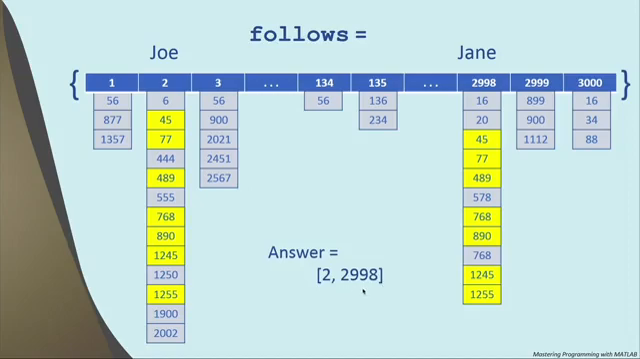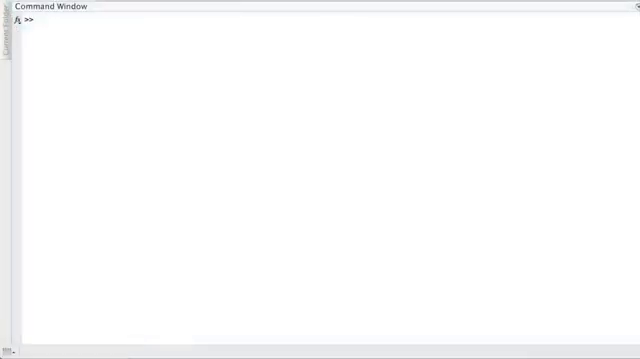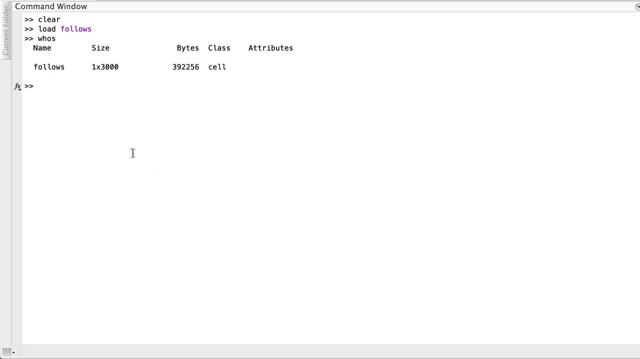2,998. As it happens, I have a 3,000 element cell vector whose elements are vectors of integers just like the one in this schematic. And its name is follows 2. And it's stored in a mat file named follows. Let's clear the workspace and load it. And let's look at the workspace. And there's follows. It's a vector of length 3,000, and its class is cell.